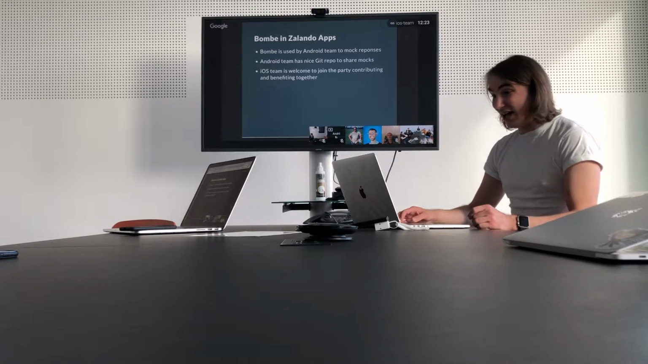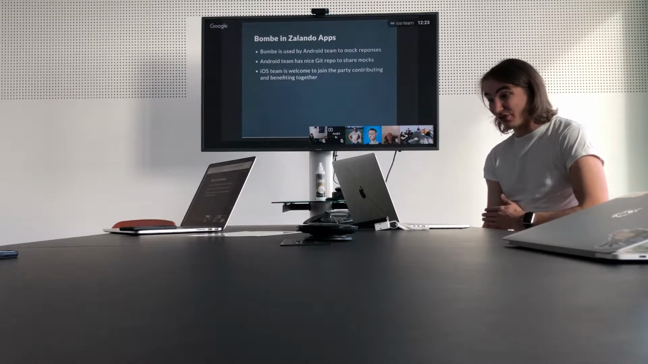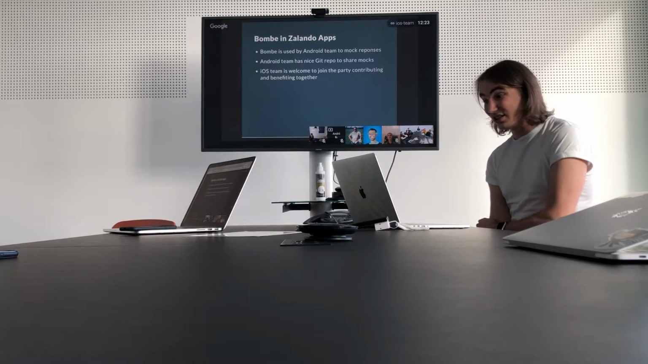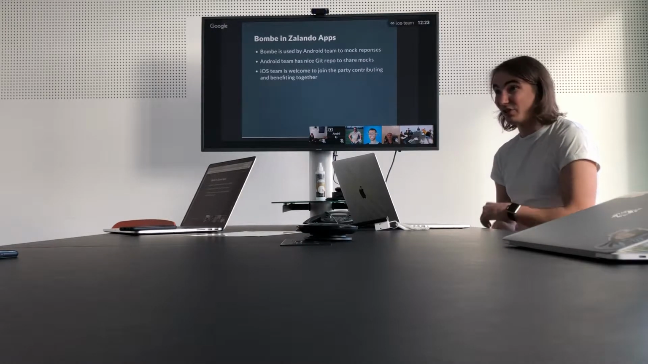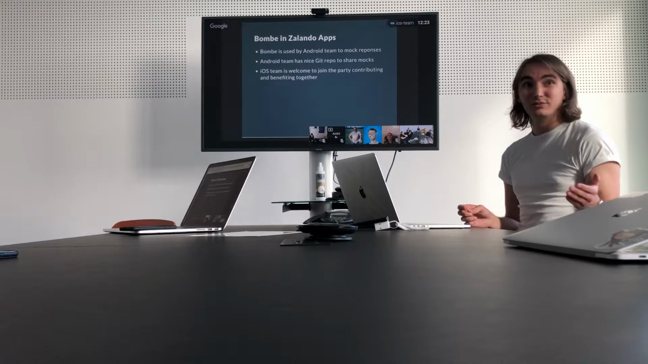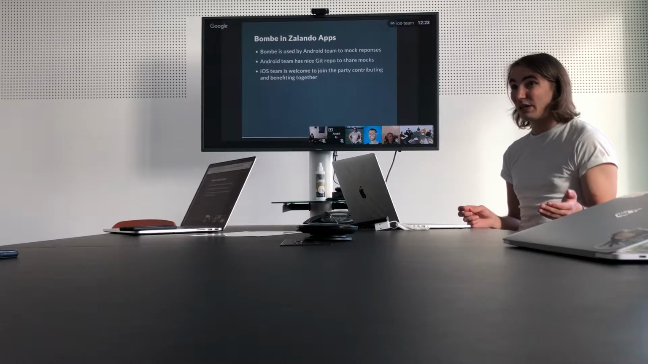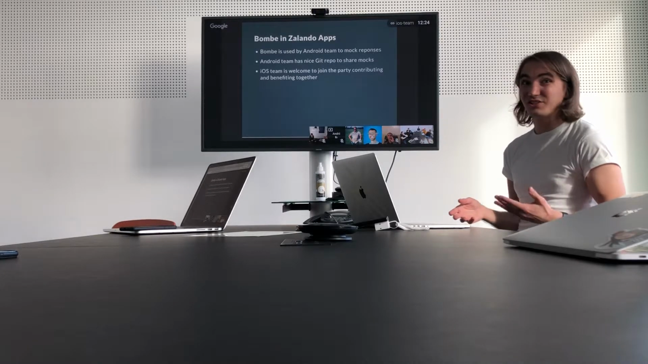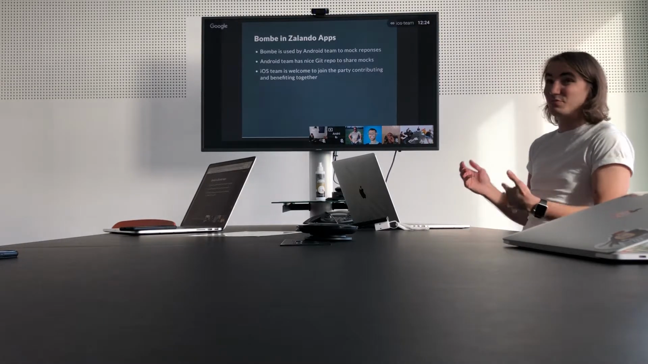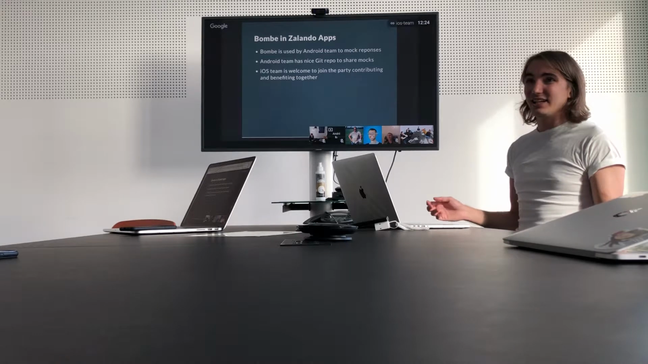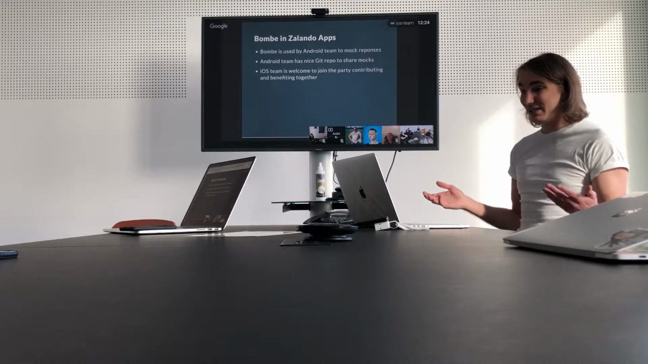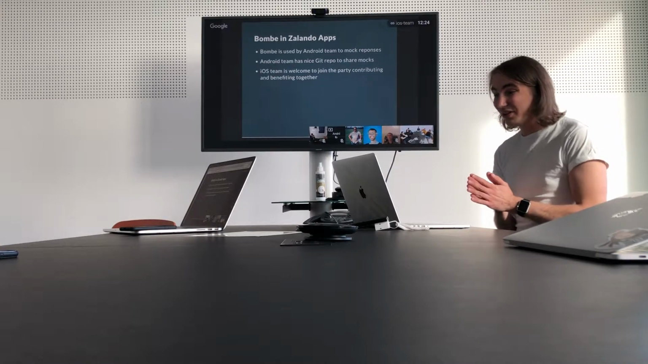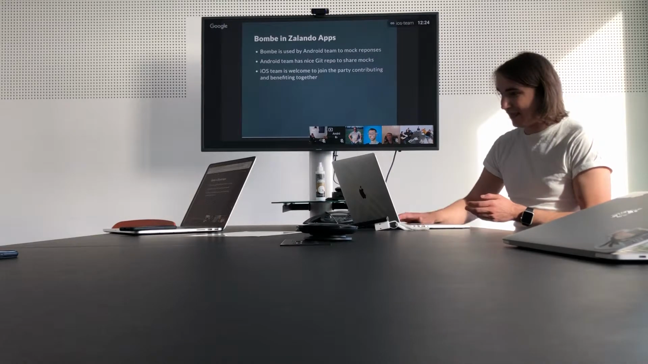So Bombe in the Zalando app is used by Andrii's team to mock responses, and Andrii's team has a nice Git repo to share mocks. So basically they already contribute there, and often if you need to mock something, you just use it because it's already there. And that's cool because sharing is also standardized and centralized. You just put the data here, and since then anyone in Android and iOS can use that. So basically the iOS team is welcome to join the party and contribute and benefit together.